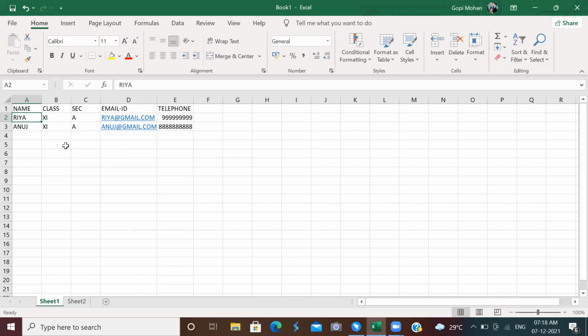Okay. By default, labels are aligned left. See here, this is a label, this is a label, this is a label. Okay. By default, the labels are aligned in left alignment.